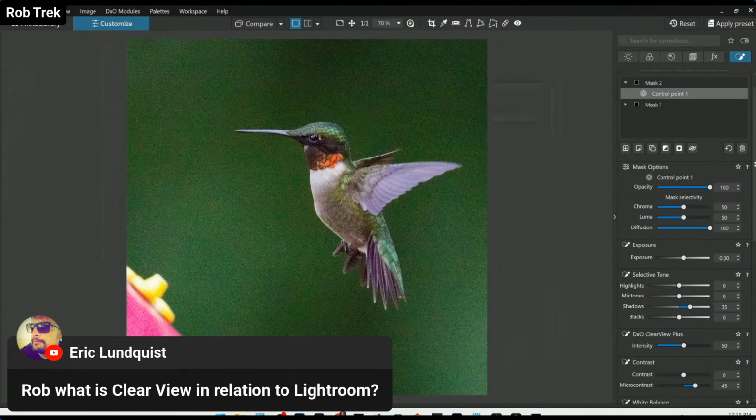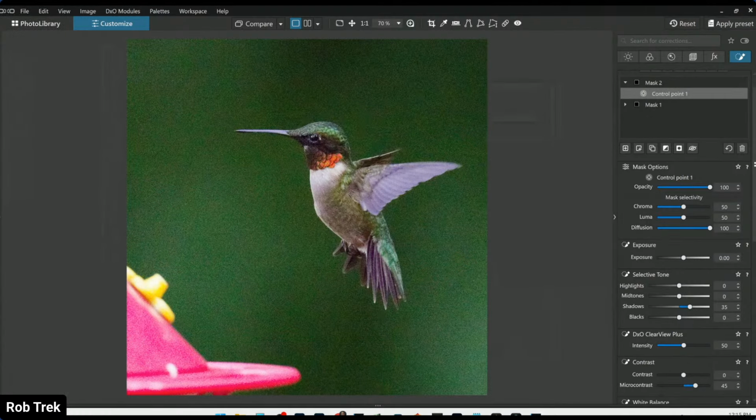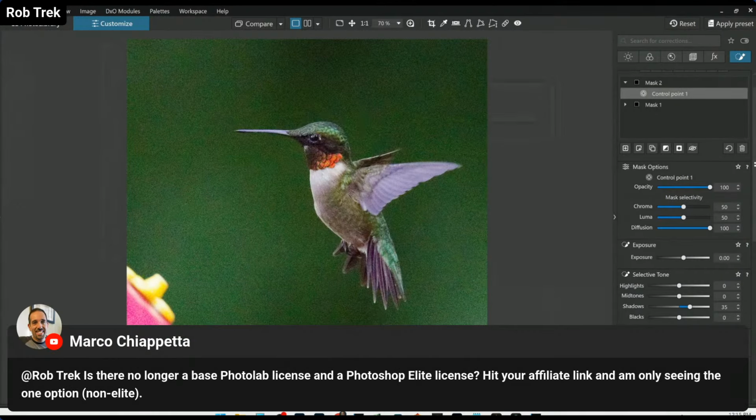And Eric asks, what is ClearView in relation to Lightroom? It's basically like dehaze in Lightroom. That's the short answer. And Marco asks, is there no base Photolab license and Photolab Elite license? He hit my affiliate link, and he's only seeing the one option, non-elite. Yeah, there should be. I think that's a good question.